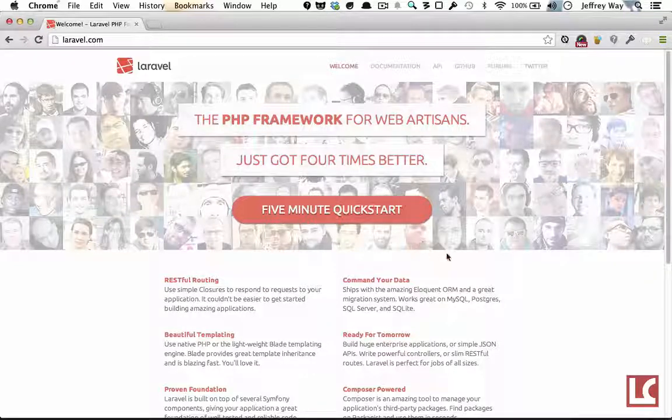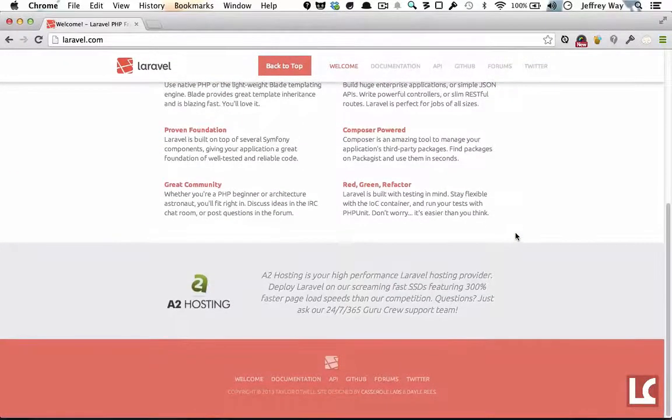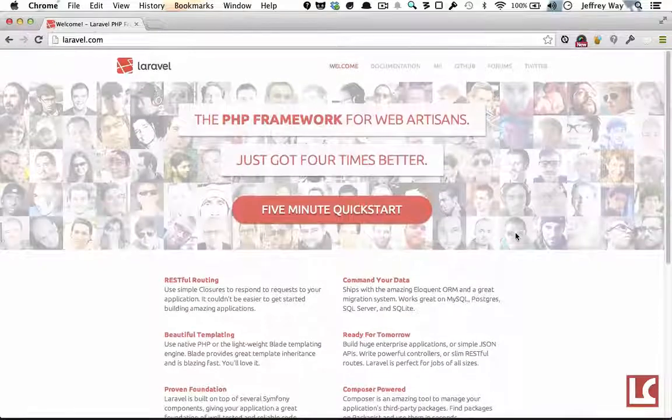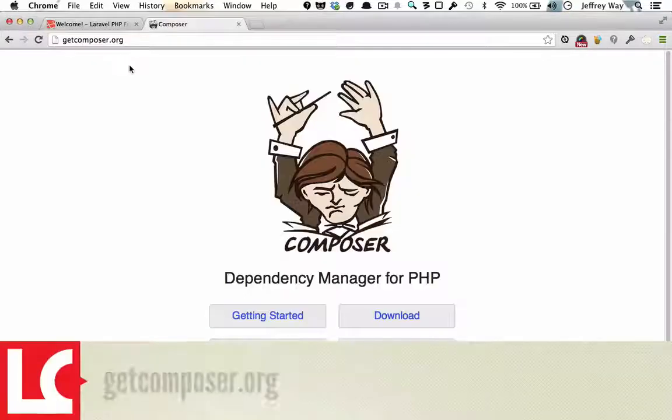So if I go to laravel.com, though, you're not going to see any download button, and this can be confusing at first. Well, we are going to handle all of that using a package manager called Composer. We can install that by visiting getcomposer.org.